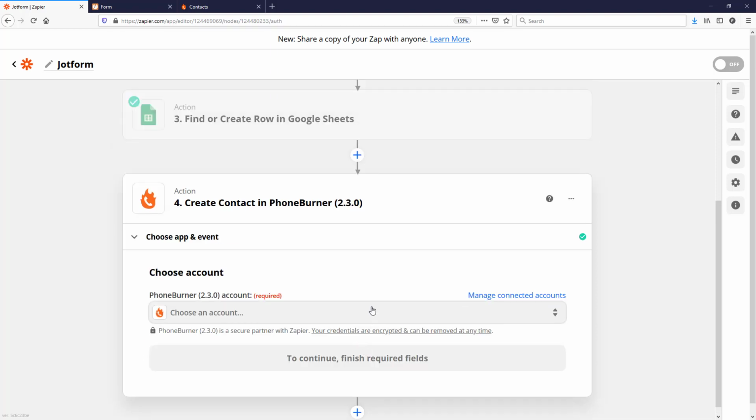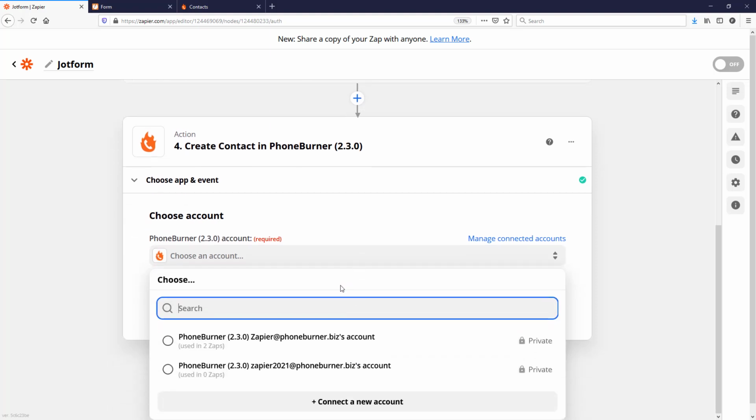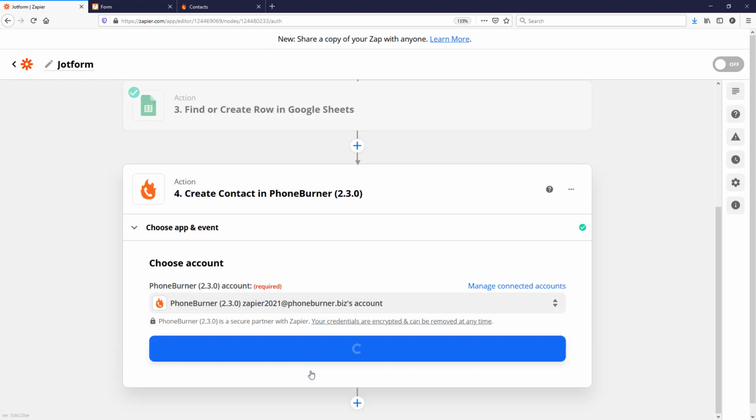Now we need to choose our PhoneBurner account. Which account on PhoneBurner is going to receive this specific contact? I've already configured my PhoneBurner account here, but the first time you connect an account to PhoneBurner, you're going to have to go through some verification, some validation steps. Super easy to do. Just enter your username and password and allow the connection. So I'm going to select my Zapier 2021 account, and let's continue.